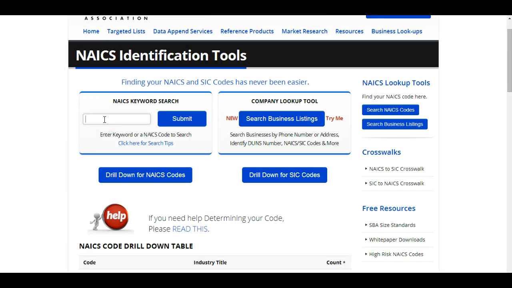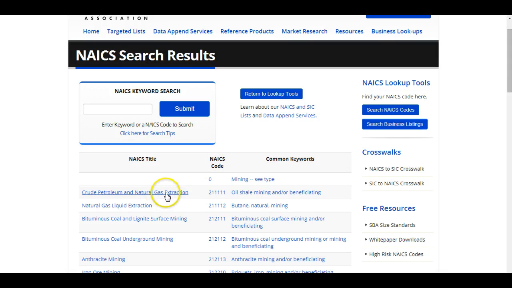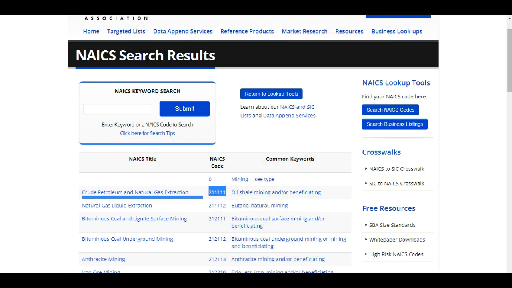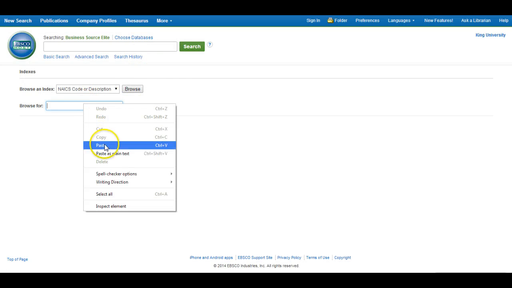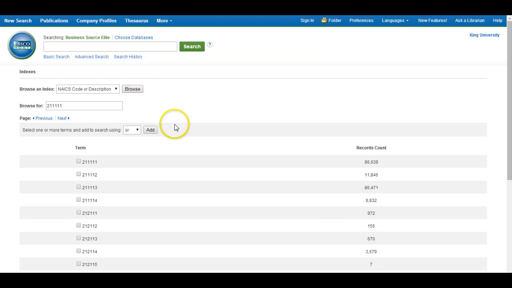So I'm going to click on mining, and I'm going to find a number for mining. So crude petroleum and natural gas extraction, the code is right here. So I'm just going to copy this. All right, I'm going to go back to Business Source Elite, press paste, remove all these spaces here, and browse.